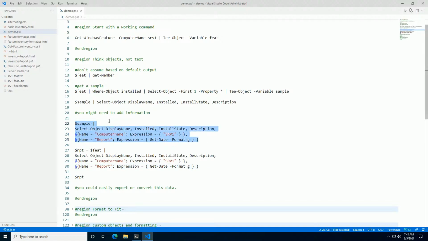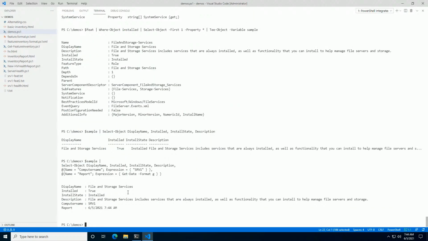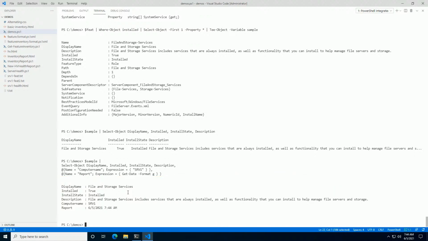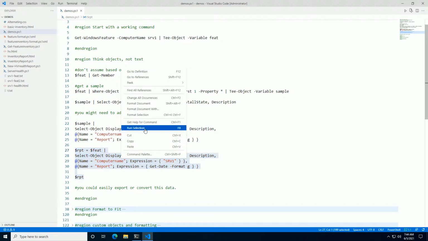So let's just take $sample here and give this a shot to test out. All right, so that is a sample object of what I'm going to try to get in my report. So I've got the properties from the original command plus some ones that I added. And I do this kind of thing all the time. Now that I have an idea of how that's going to work, let's go ahead and run this for all of the features that I pulled from my original command.